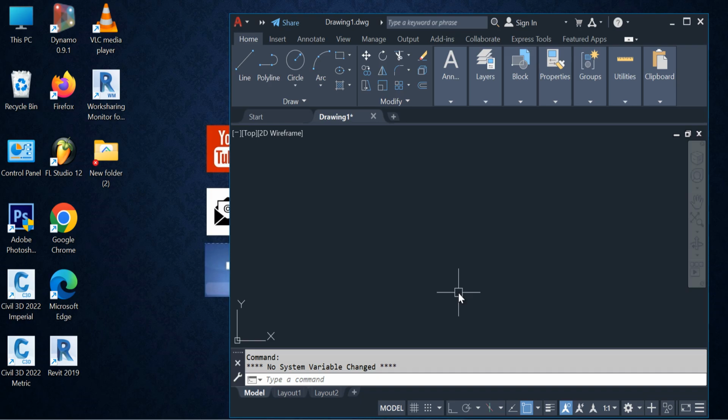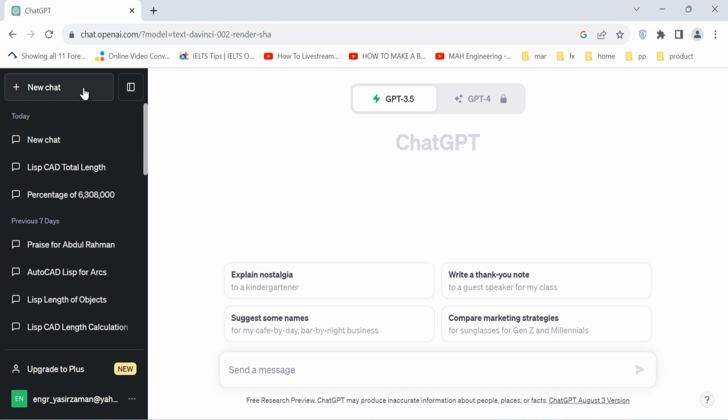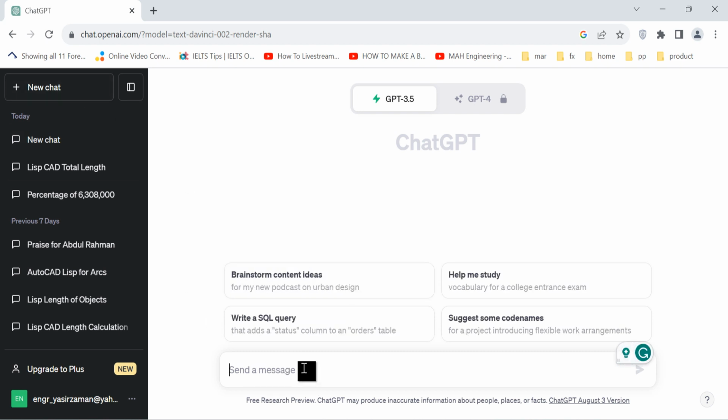Now I'm going to give a live example for a small LISP. I will ask ChatGPT to create a LISP for the total length. For example, I have opened a new drawing. I'm going to draw here a polyline, line and arc. Sometimes we have a lot of multiple objects and we need the total length of all with one click. So for that I'm creating the LISP. Click on new chat, okay. And then I'm asking ChatGPT to create an AutoCAD LISP to show the total length of the objects.